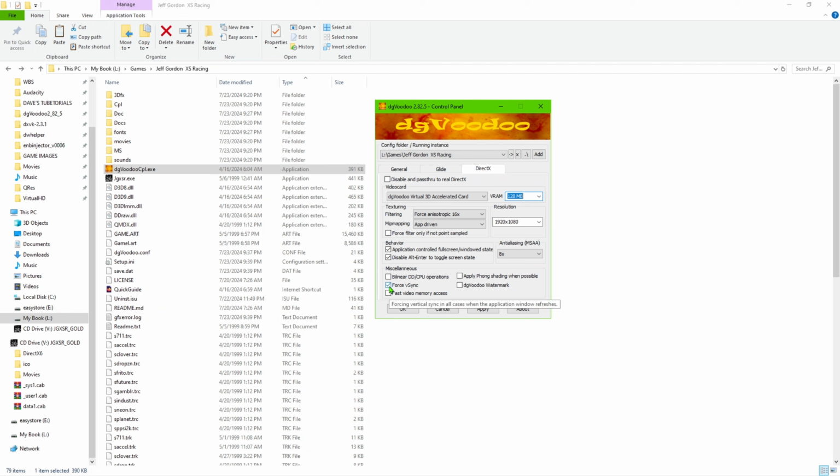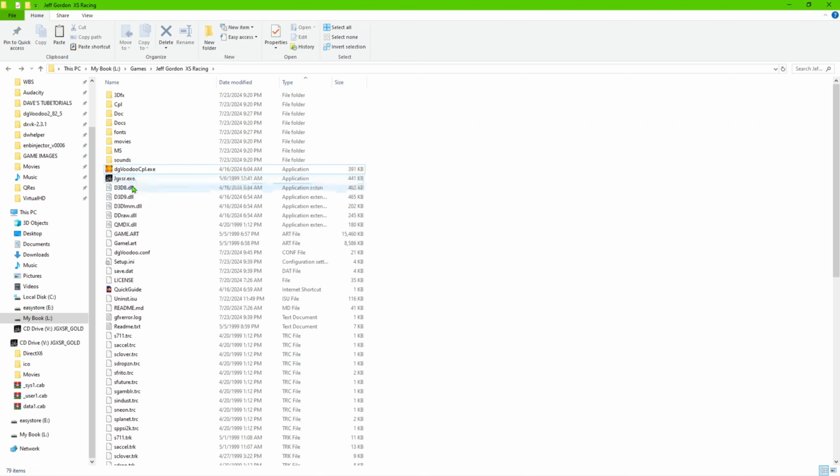You want to make sure Force VSync is on. You can choose whether to leave the DgVoodoo watermark on or off. You might want to leave it on the first time just to make sure that it's working. But the way the game is going to look compared to software, you'll know if it's working right away or not. So once that's done, we're going to go ahead and hit apply on there. So make sure, remember, VRAM 128. And then we're going to go ahead and click apply and OK. And we should be able to launch the game with no issues.